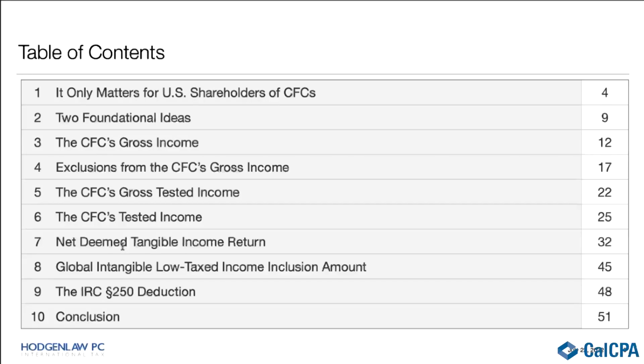The table of contents, this is where we're going to go. I'm going to introduce you to a few big ideas just up front to orient you: who cares about this, and some basic ideas that will help you make sense of where this planet fits in the solar system. And then we'll dive into the forms that are used to compute global intangible low-taxed income, and that number then is dropped on your client, the taxpayer's personal Form 1040 in this example.